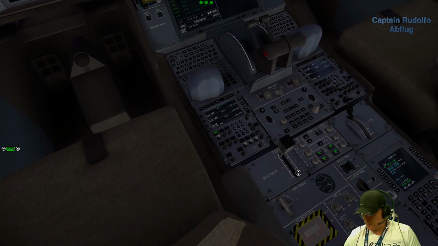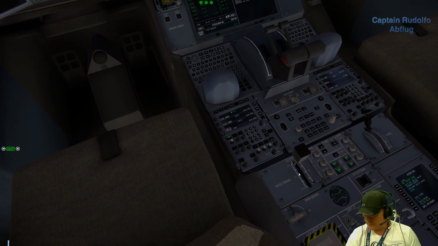Release the parking brake. Parking brake released.